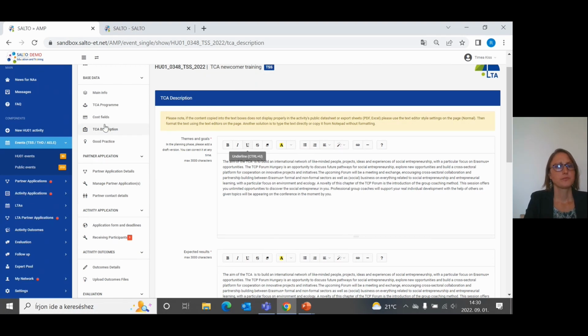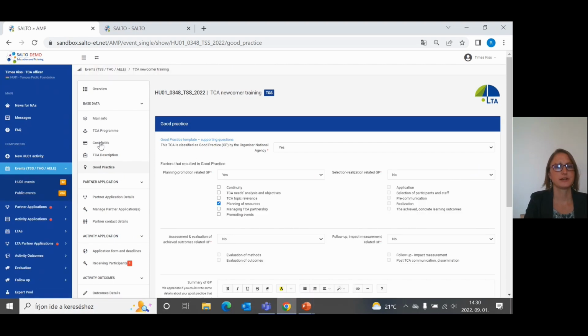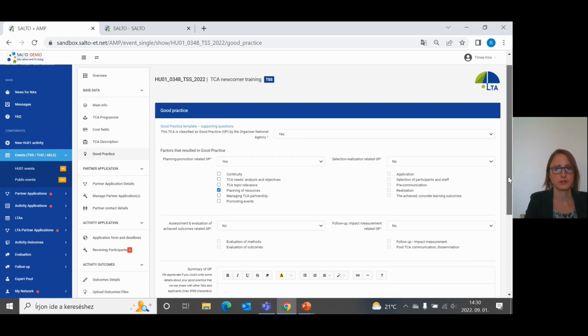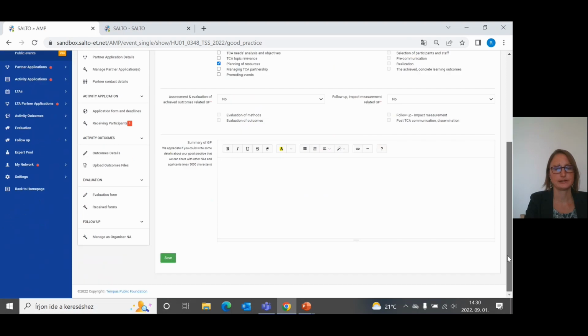So we have a good practice section as well. If you already have a good practice that has been classified by your national agency, you can go into details by clicking and choosing the subcategories of the good practice template.